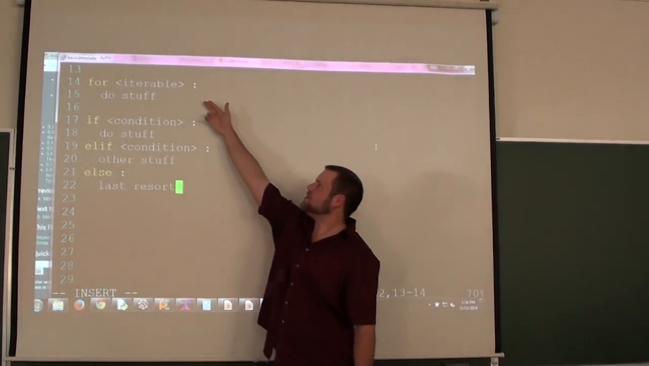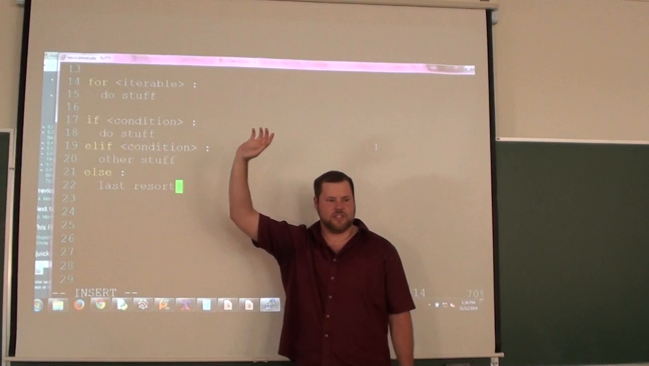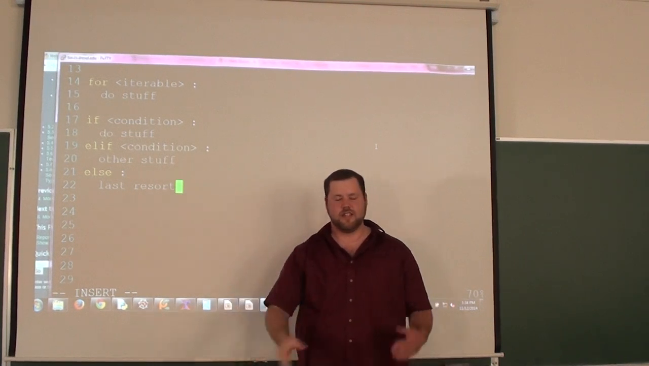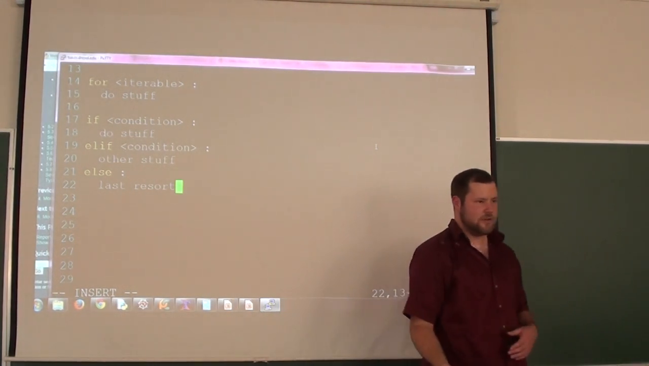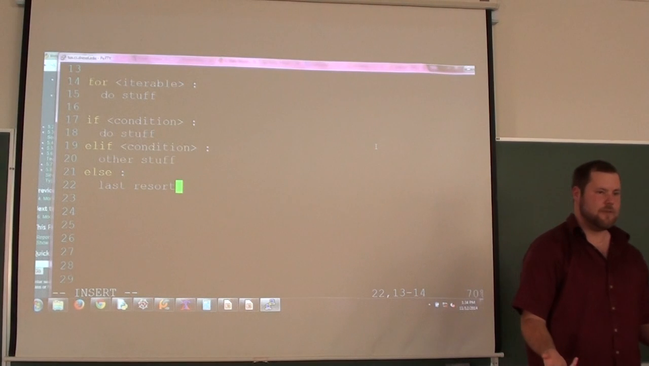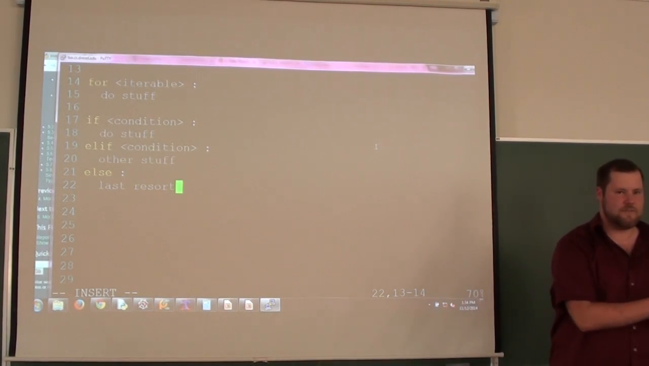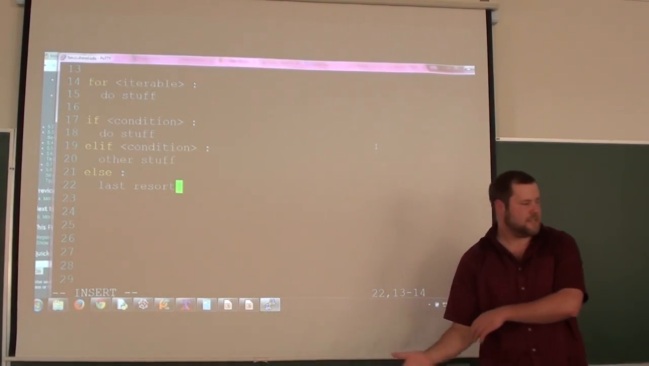So iterables is really kind of a vague term. This is where the duck typing comes in, because a list is iterable, or a string is iterable, or a lot of things are iterable. It's just something where we can take different pieces of it and go over each of the different pieces.